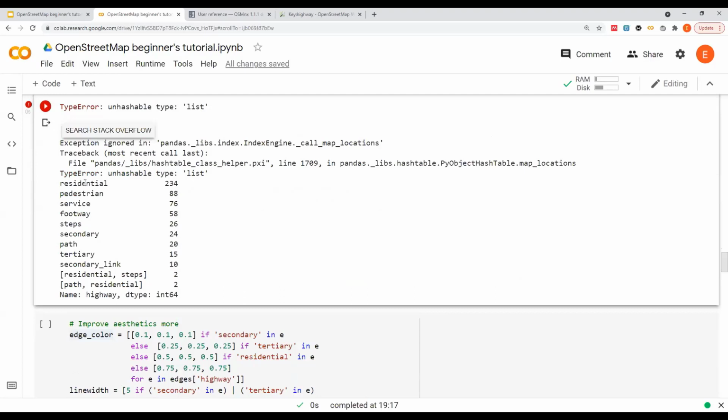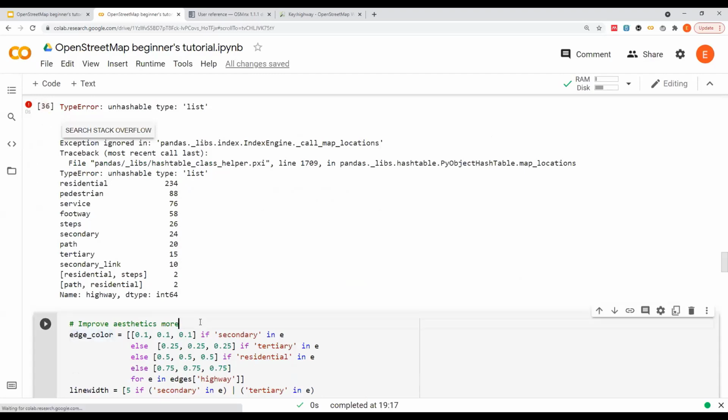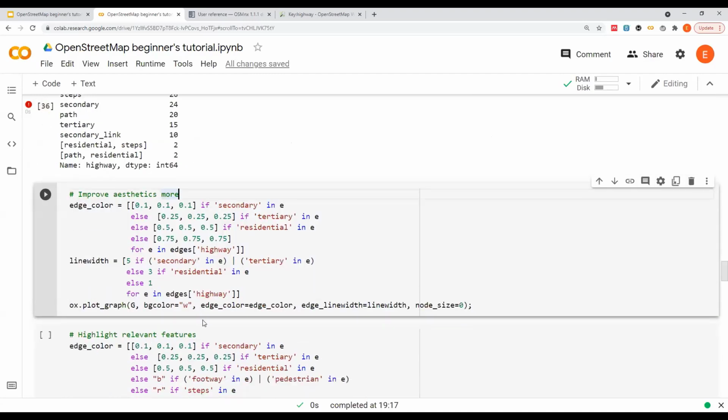So every segment of a road has been categorized as, for example, residential, pedestrian, and so on. And this is the number of different segments that you have for each type. And we can use this actually to improve the map that we plotted earlier. So this is what I've done. So this is making every type of road a different edge color, more or less.